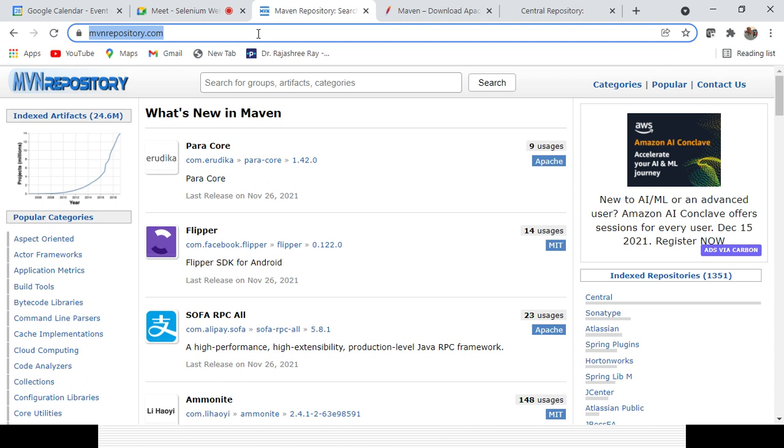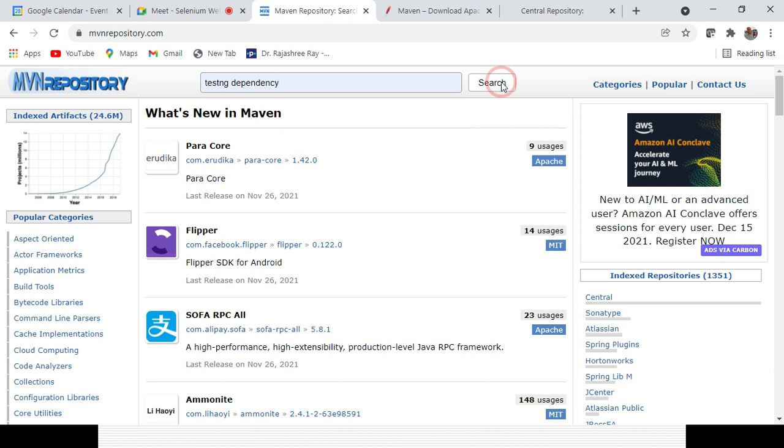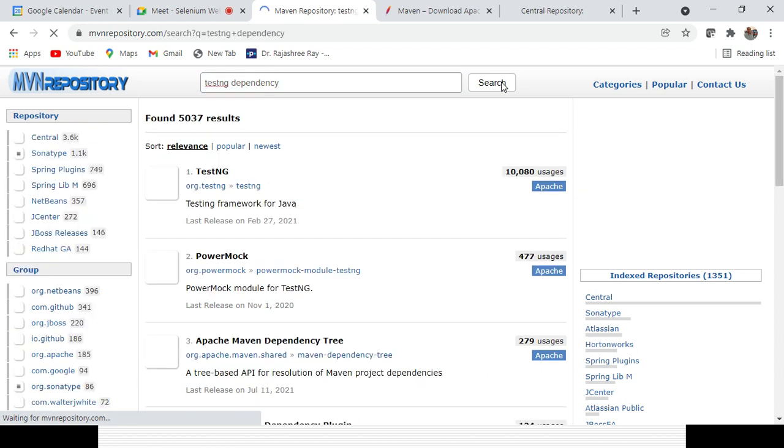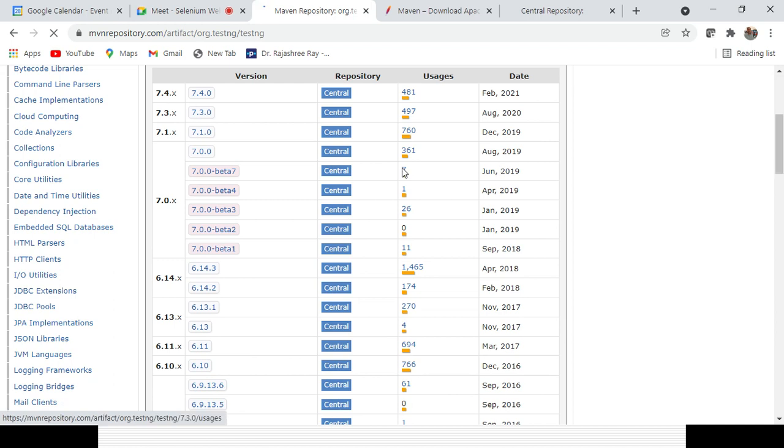Whatever dependency you need to add, you go to mavenrepository.com. Suppose I want to add the testng dependency. You search for testng here and you will get the dependency. If you open testng, you will find the dependencies for all testng versions. You can take any stable version. How can you understand the version is stable enough? Based on the usage. For 6.14 you can see 1465 usages, so I can proceed with that one. You should go with the stable version; do not take any alpha or beta version.